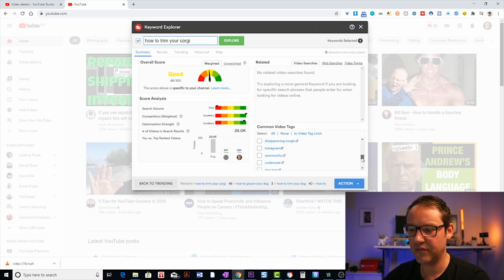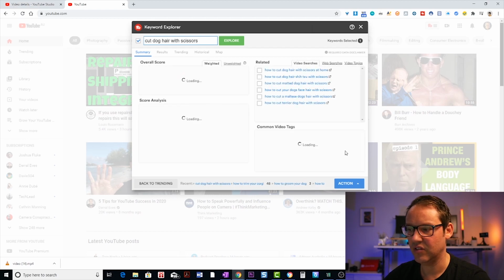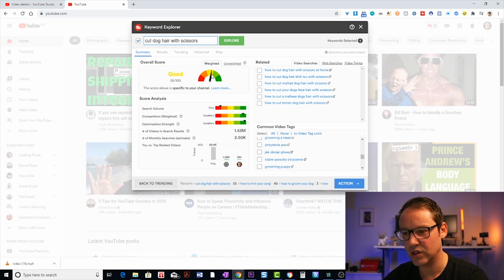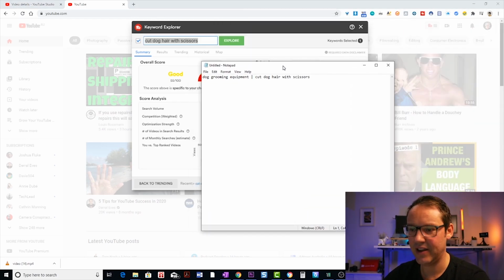So I just go through all the keywords until I find the stronger ones that can help me create the title that I'm looking for. So it might be cut dog hair with scissors. Dog grooming equipment, cut dog hair with scissors. That's good. It's pushing up. It's 55, so it's pushing up towards very good. So let's just take that for now and create that as our title.